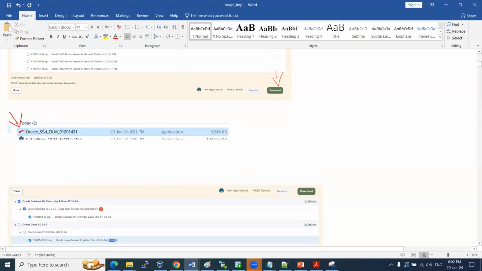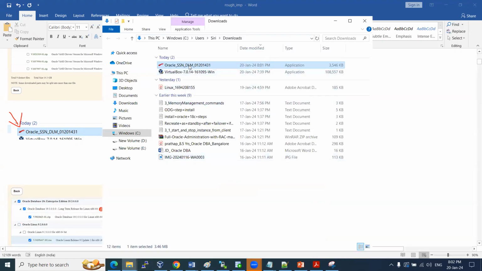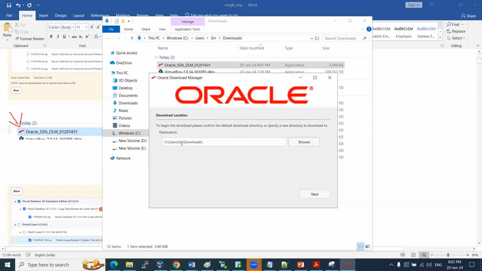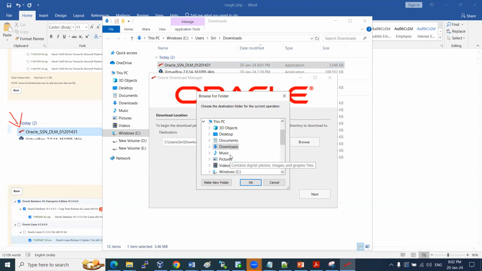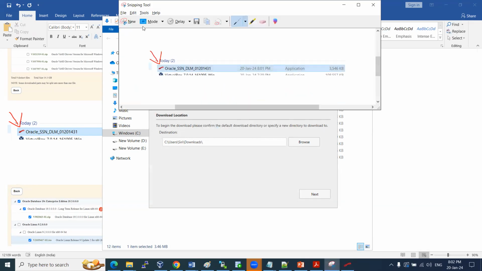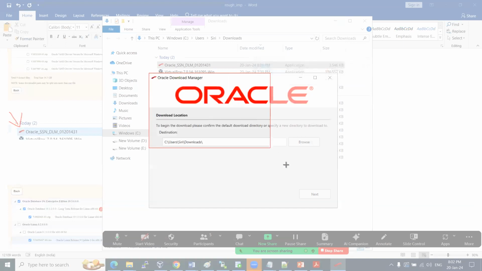Whatever the software you are going to download, you just click on that software and it is going to download. You just open this file. Click on that, and it will ask you which location you want to download that software to. You can choose anything: the C drive, D drive, or downloads. I'll keep it as it is, and then click next. That's it.